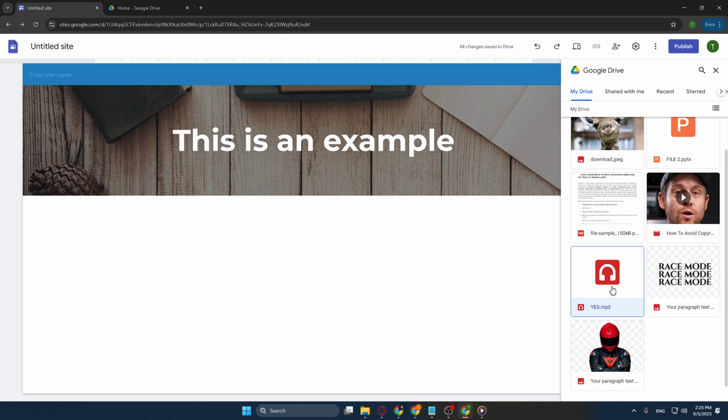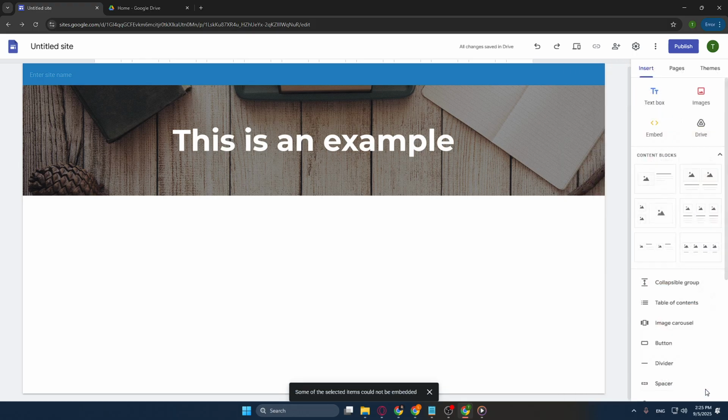Once you've found your file, right-click it and select Get Link. This will bring up a dialog box with the sharing settings. Make sure your audio file is available to anyone with the link by adjusting the permissions. Copy the link provided, and with that, your audio file is ready to be embedded.